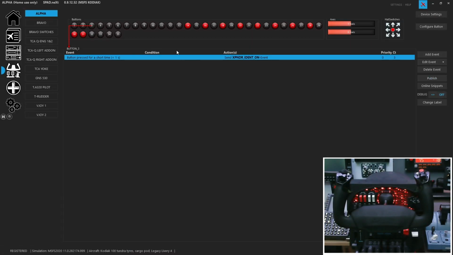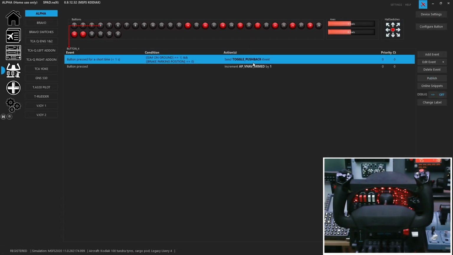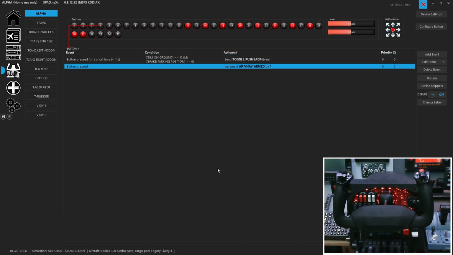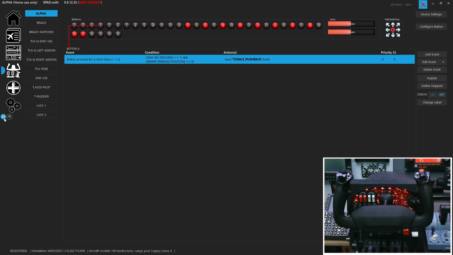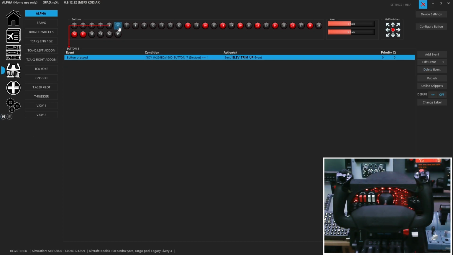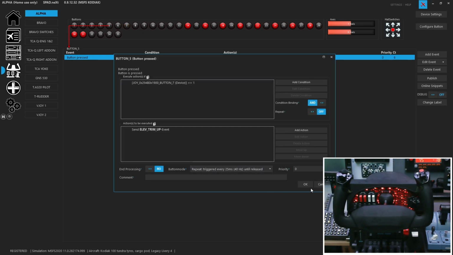So coming back into SPAD.next, number four, when on the ground, it's going to toggle the pushback when pressed for a short time. We previously had VNAV armed on this button as well, but we can go ahead and remove that. So I'm going to delete that. Don't need it. Five, that's your elevator trim, but of course it checks seven to make sure that they're together to trim up and trim down. You're also going to find that we've got the button repeat on that.